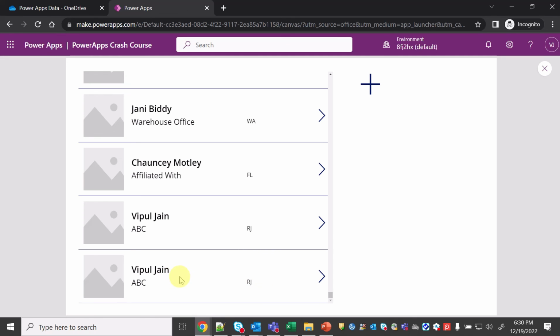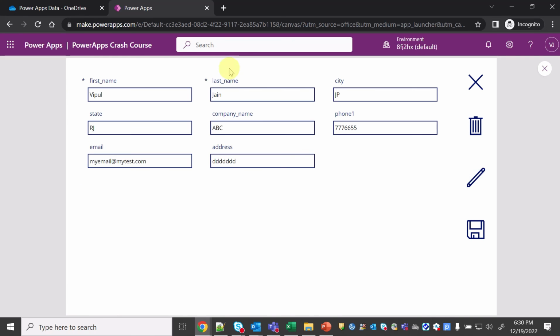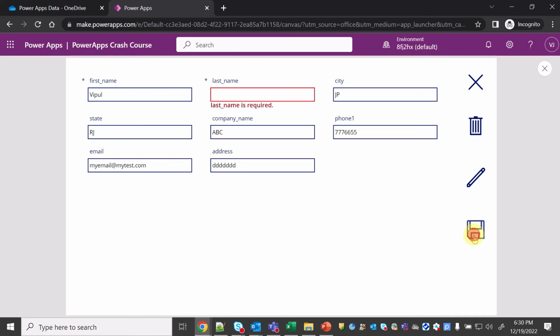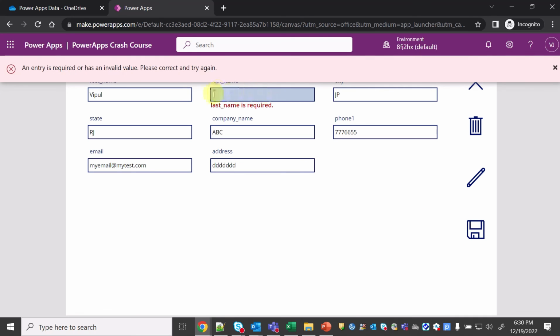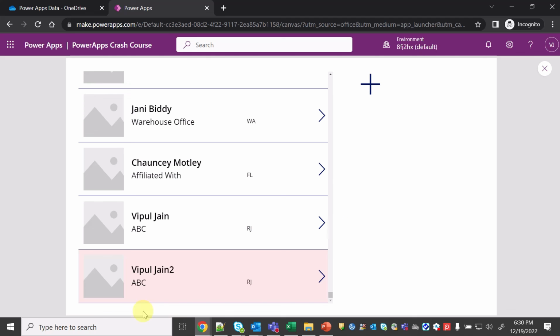Now, if I go to this value again, the display form will appear. And let's edit it. Now, let's say I remove Jain, the last name, from here, and I click on save. Now you can see the validation is also happening. It says last name is required, right? So I will say Jain 2 and I click on save. So this validation is also happening. And now you see the data has been updated to Vipul Jain 2.